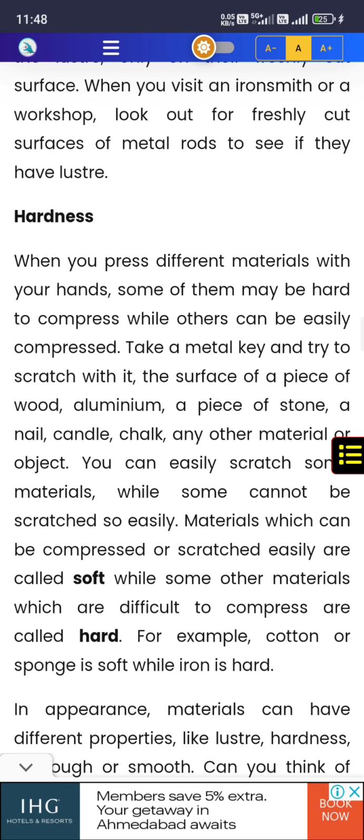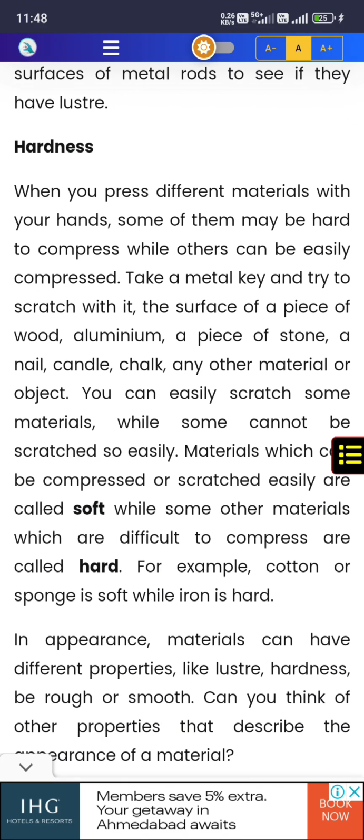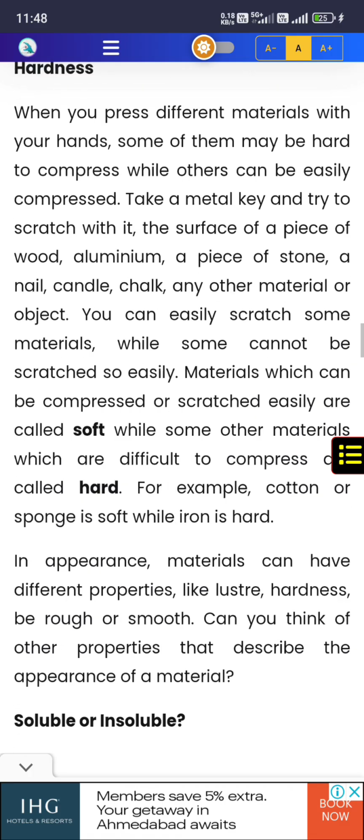Hardness. So you'll see that aluminum, other metals, iron, and wood, all of these are very hard, and paper, cloth, all of these are really soft. Plastic, they're soft, right?